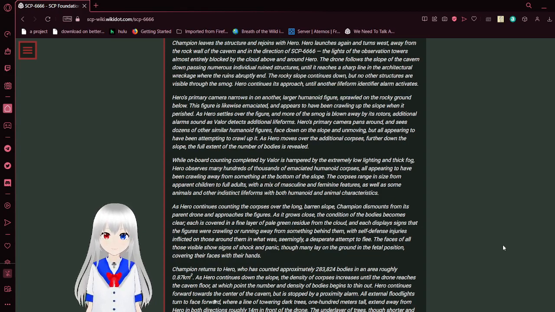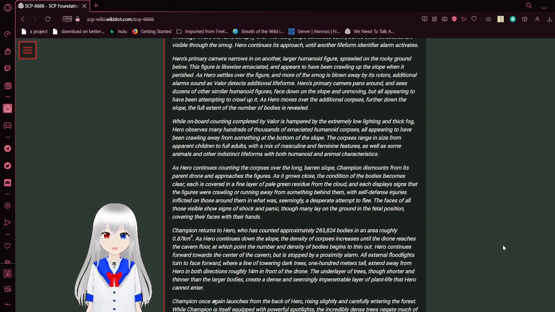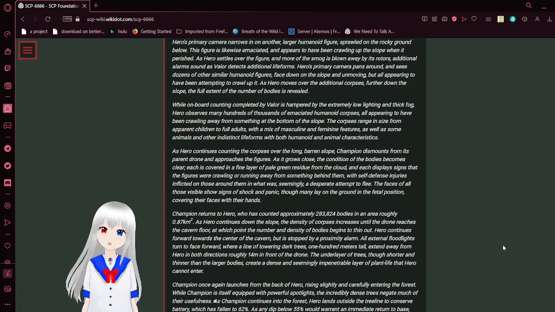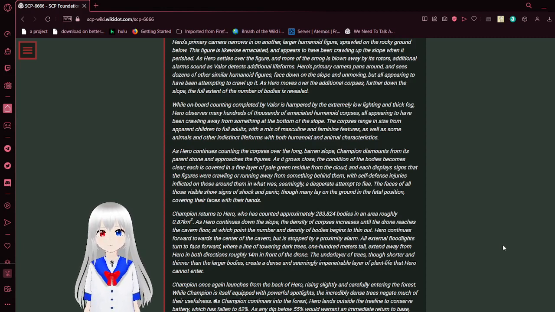Hiro continues its approach until another lifeform identifier alarm activates. Hiro's primary camera narrows in on another, larger humanoid entity sprawled on the rocky ground below. This figure is likewise emaciated and appears to have been crawling up the slope when it perished.